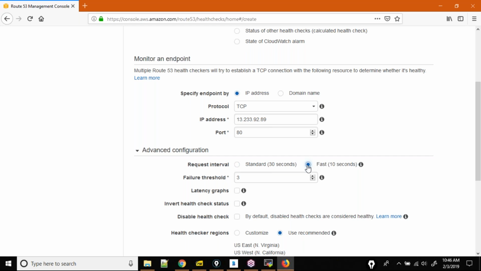You can go with 10. It's up to you, like which one. But these are all predefined. You cannot say 5 seconds, 15 seconds, something like that. There's no way. There are only two options we have.